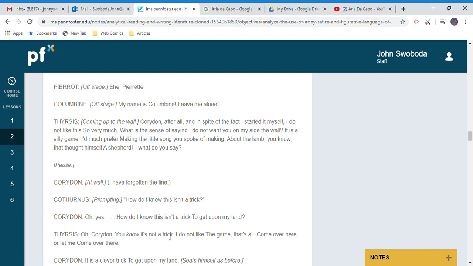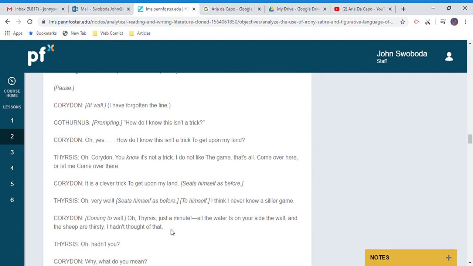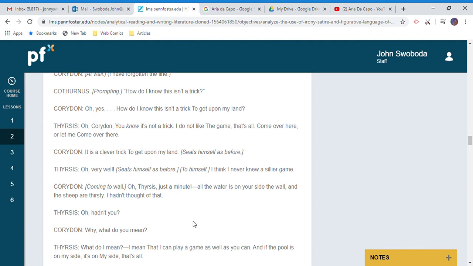Corydon, at the wall: I have forgotten the line. How do I know this isn't a trick? Oh, yes, how do I know this isn't a trick to get upon my land? Oh, Corydon, you know it's not a trick. I do not like the game, that's all. Come over here, let me come over there. There's a clever trick to get upon my land. Seats himself as before. Oh, very well. Seats himself as before. To himself: I think I never knew a sillier game.